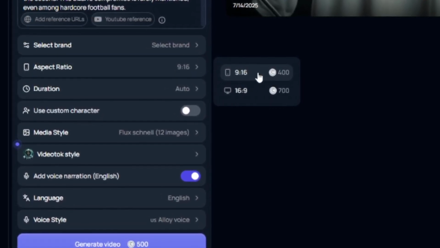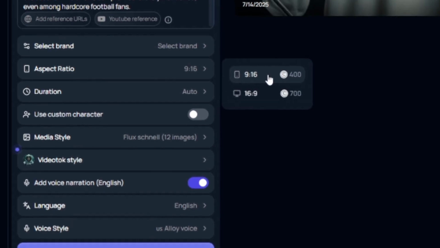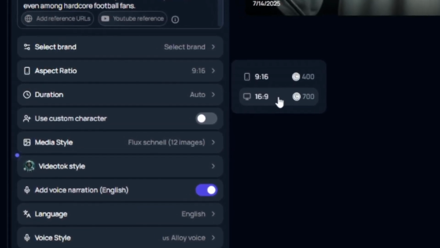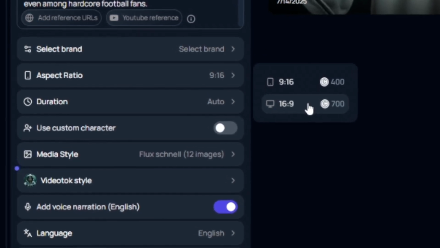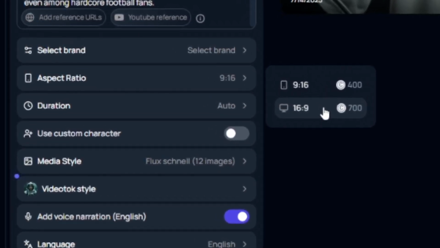If you guys are doing YouTube shorts like me, you're gonna go 9:16 or vertical. If you're doing long form, you will do 16:9 aspect ratio. Just know that it does cost a bit more credits since there is more video for this software to generate.